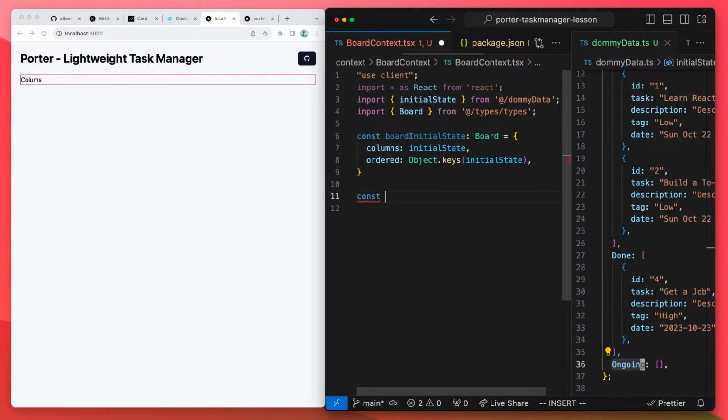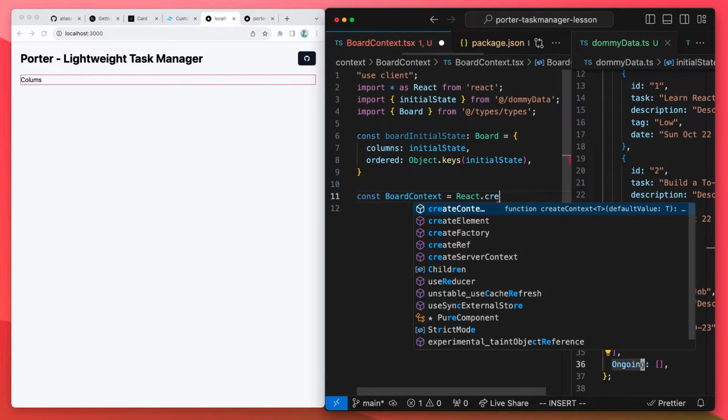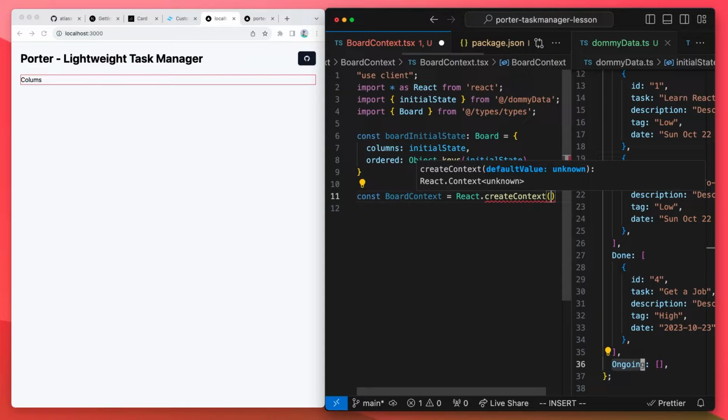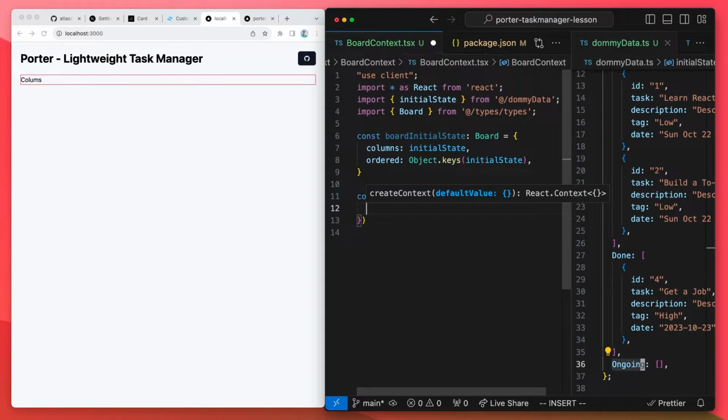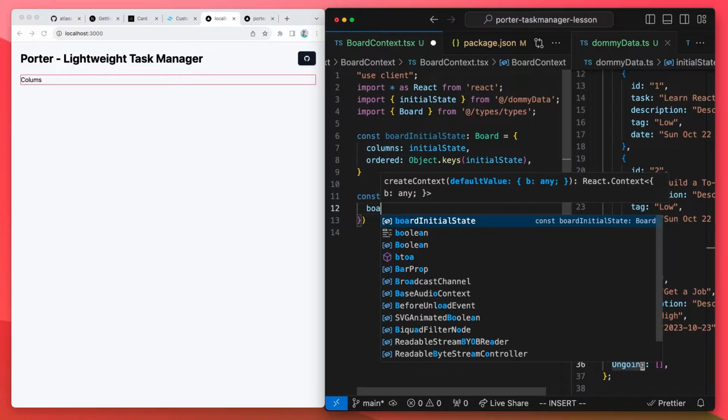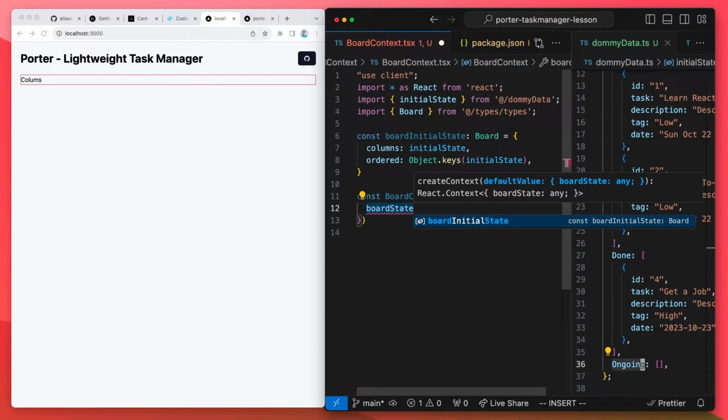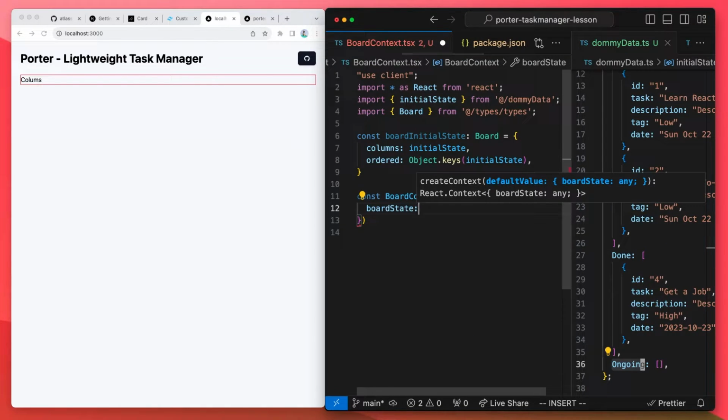Now let's create the context. I'm going to say board context. This is going to be equal to React.createContext. And when we are creating a context, we need to pass the default value, right? So the board state is my default value, and my board state is going to be equal to my board initial state.